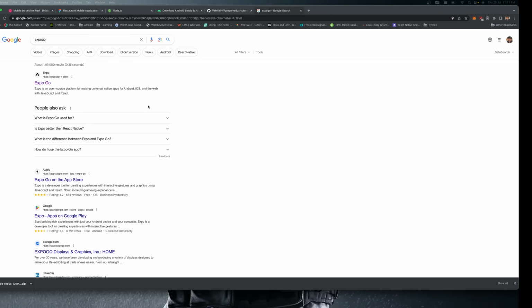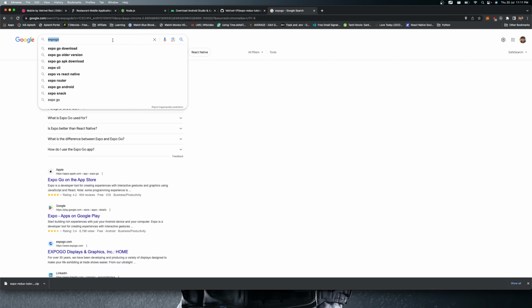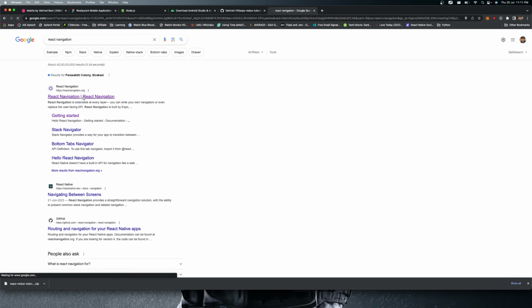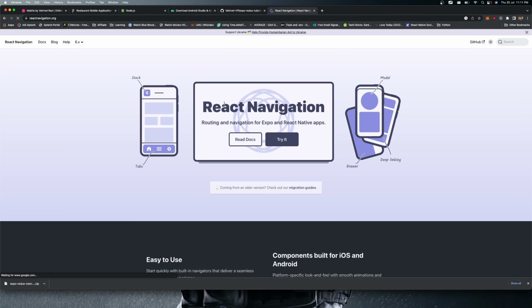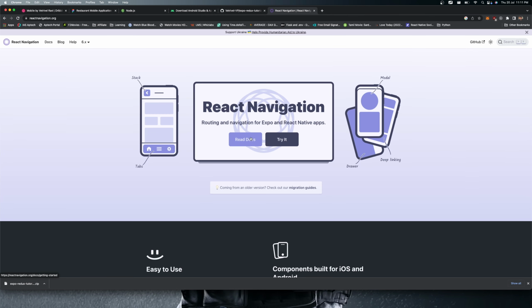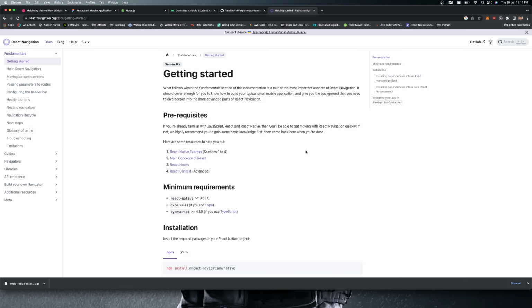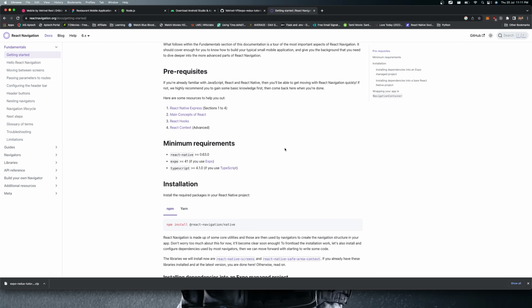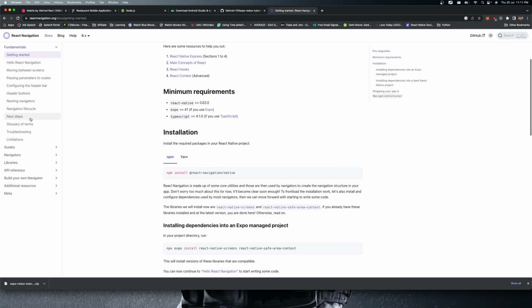All we have to do is search for React Navigation, and over there you can find React Navigation. Click this Read Docs. Before jumping into the documentation and the configurations, take your time and go through this documentation completely: how React Navigation works with the Expo app and what the necessary configuration steps are. Please go through this documentation completely.